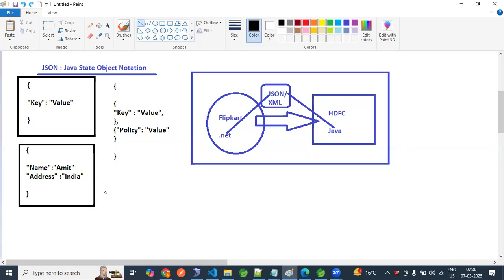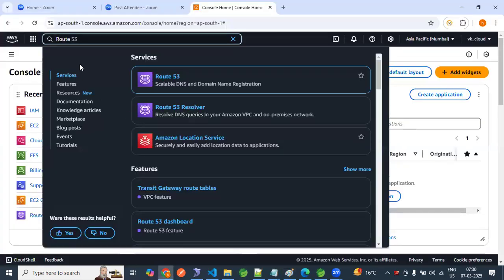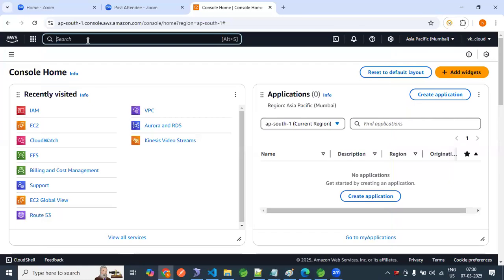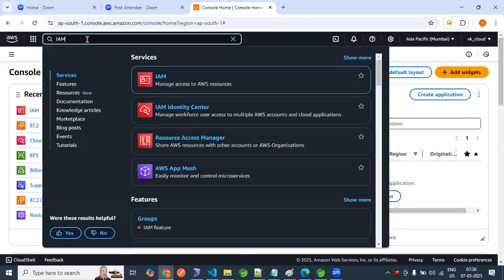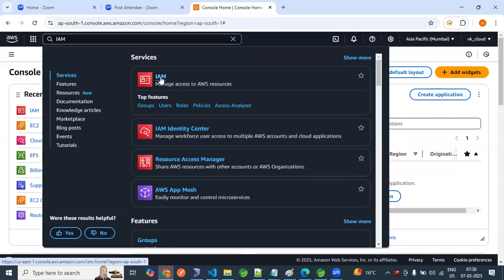Now we will try to understand, guys, how we can create some user and then group, and then we will slowly come to policies. Policies means what? Some permissions, nothing but permission. Okay, let's come to our AWS. I have logged in with my root account. Now come here, search IAM. Click here, IAM.